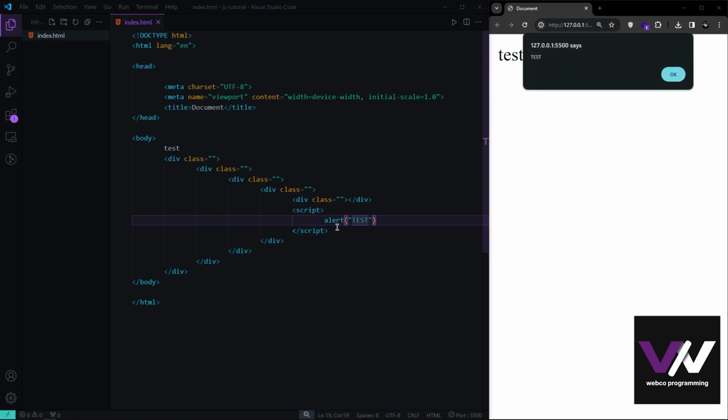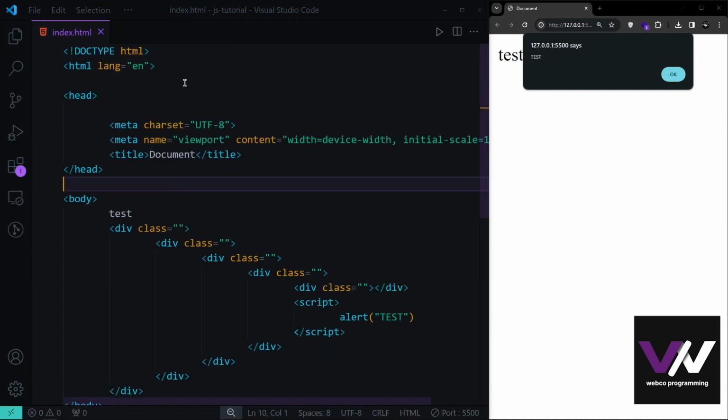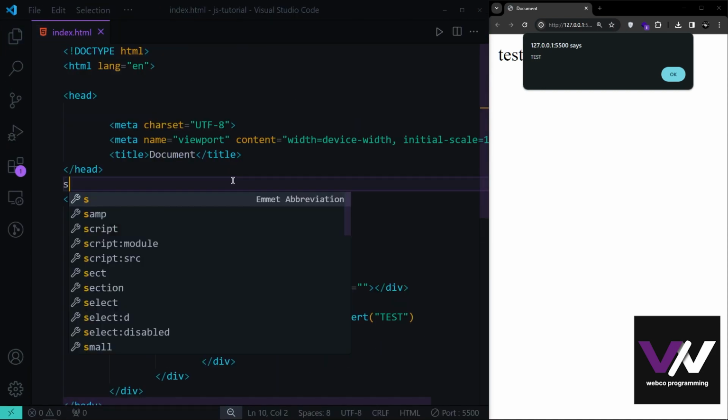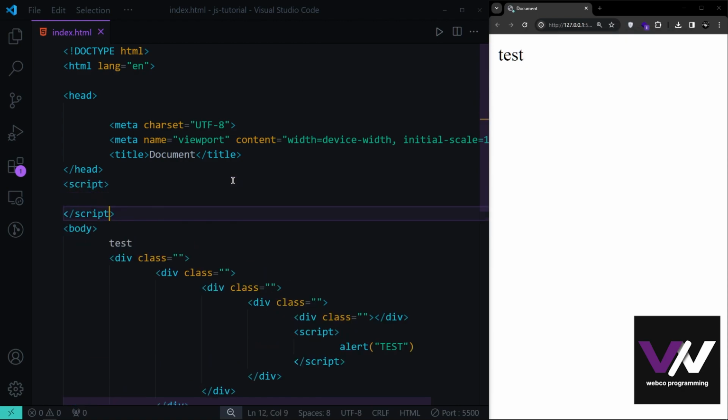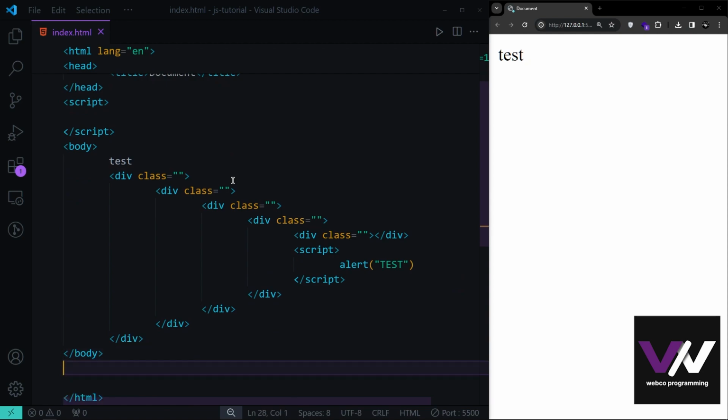And we can have any number of scripts that we want inside of our file. For example, let's say we want to have some scripts right here. Okay, we can have this. Again, we can have some others here. It doesn't matter. We can have any number of script tags that we want and write JavaScript anywhere that we want.